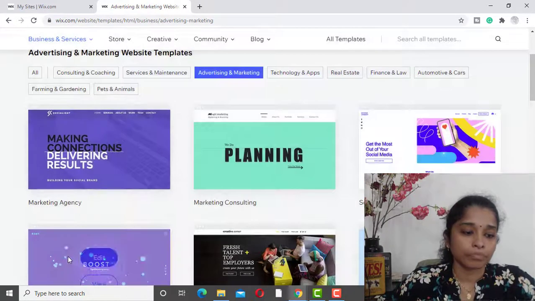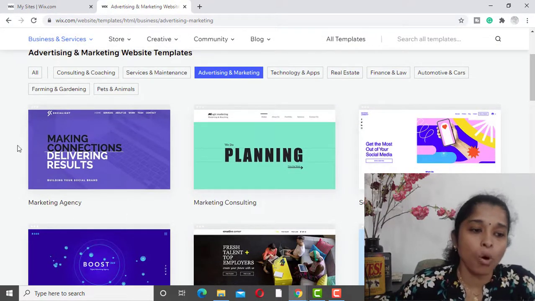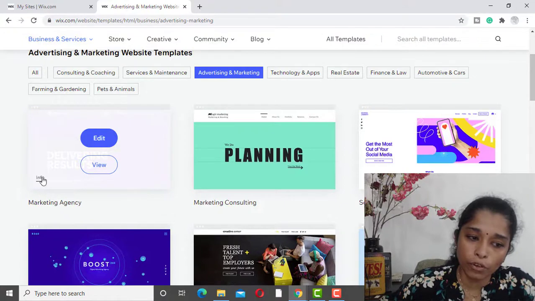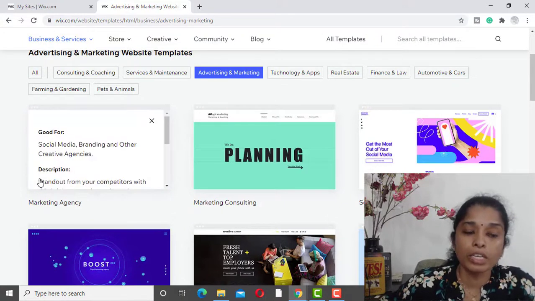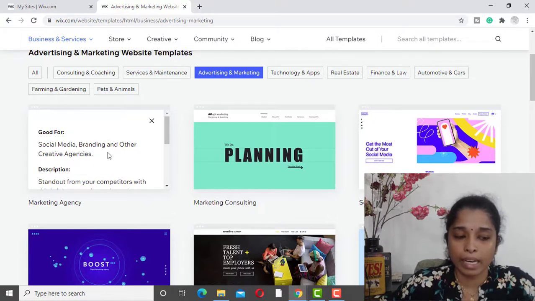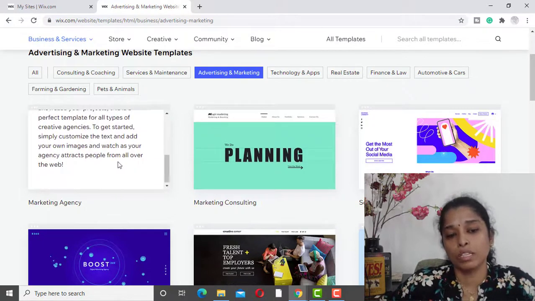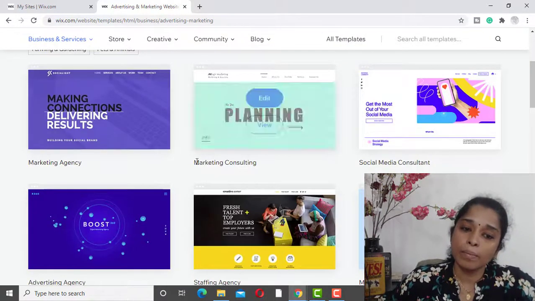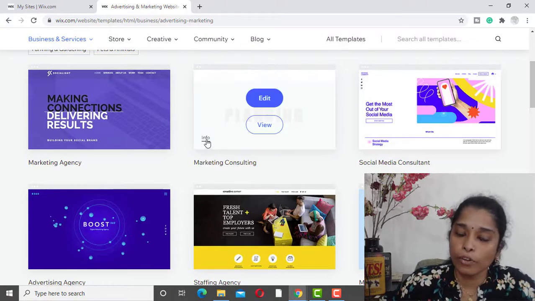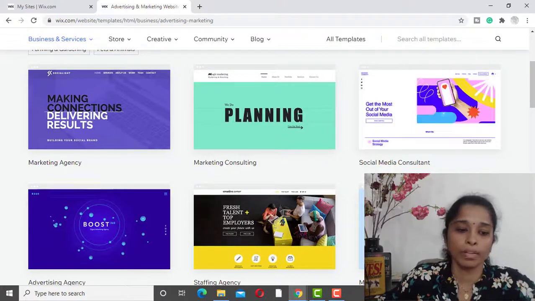And if you want information about a template, just hover over the template and you can see the info link. By clicking the info link, you can see the description and information about the template. Like this template is good for social media branding and other creative agencies, and it also has some description about the template. Likewise, for each template you can find the info link and the view button to look over and find the information of each website template.